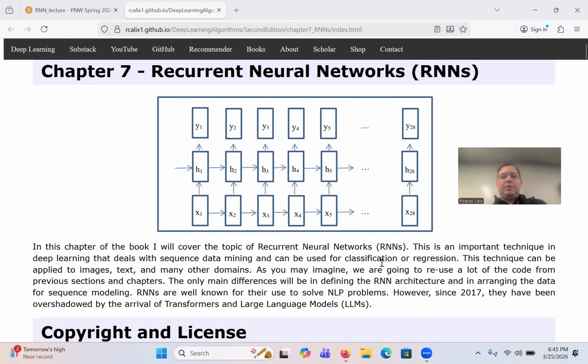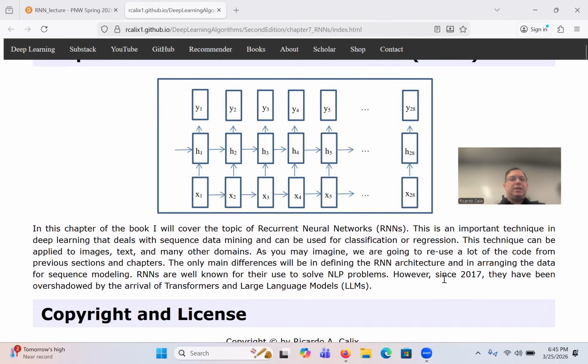RNN stands for recurrent neural networks. This is an important technique in deep learning that deals with sequence data mining and can be used also for classification and regression. So in my example today, we're essentially going to take an image, break it up into rows, and we're going to assume that you're looking at the image from top to bottom, step by step. So you're like, all right, I see this. Okay, so the next one is probably like that, and like that. If it's a 7.